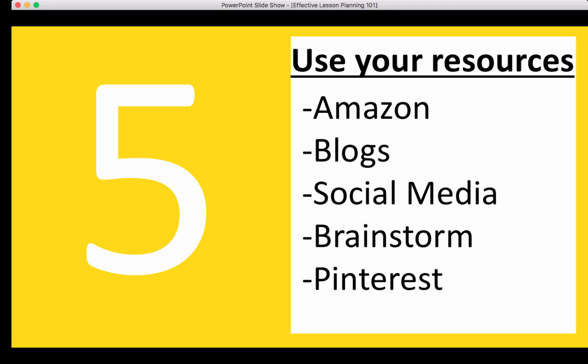If you are an owner or director, allow your teachers to brainstorm together, coming up with a great list of activities that you can do so you don't feel like you're always trying to reinvent the wheel. Pinterest is also a great source to find activities and such.